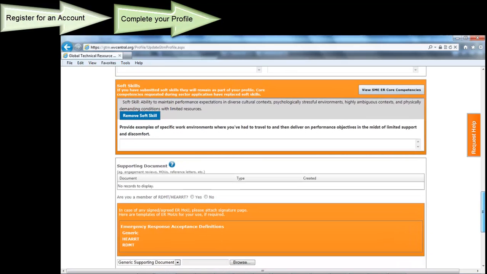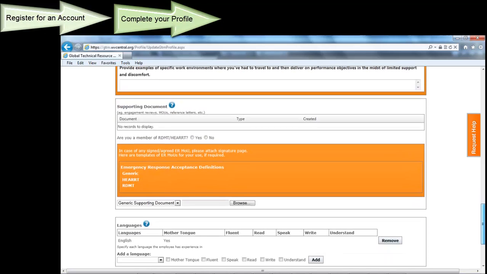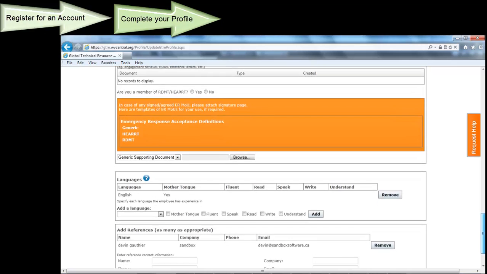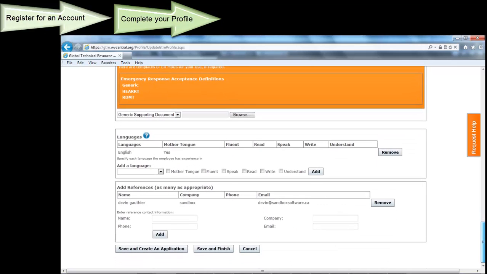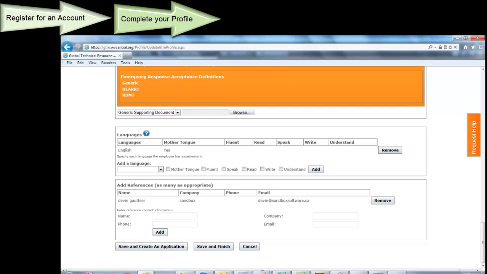And all of the information in your profile is used within any application you might have. We have languages and references. And at this point you can save and create an application right away, or you can just save and finish right there and come back.